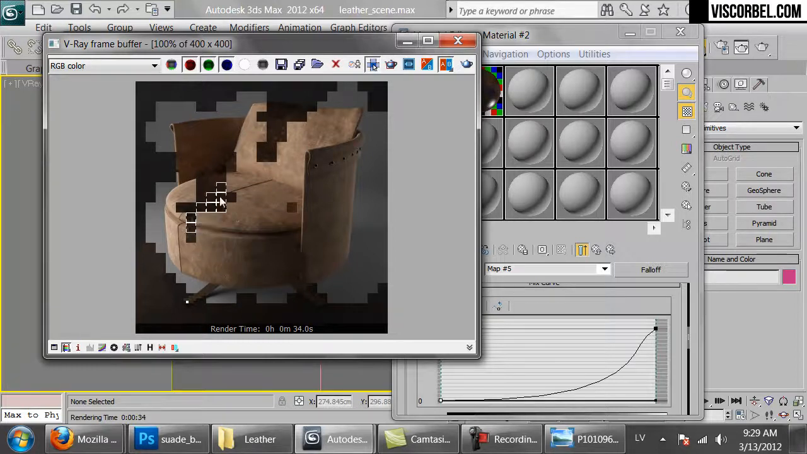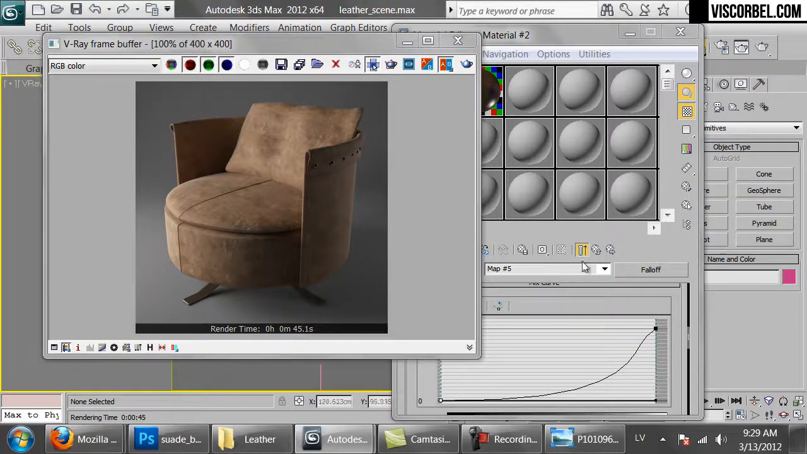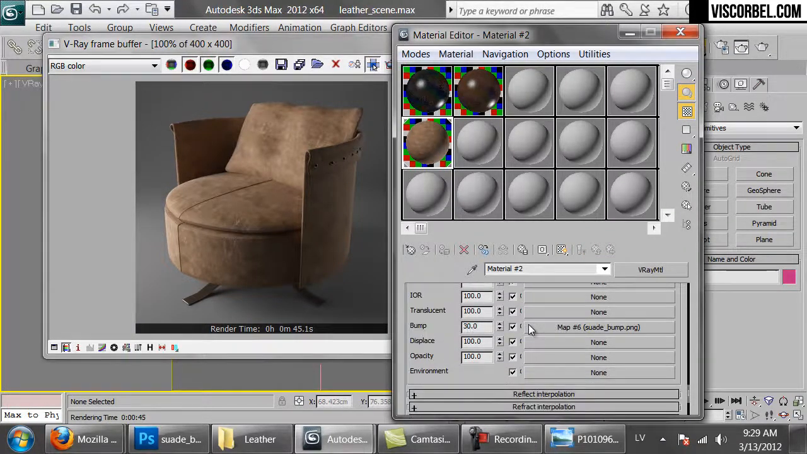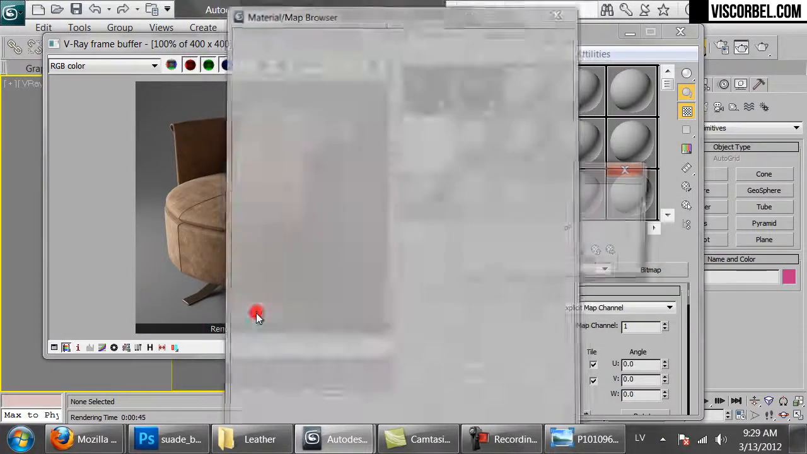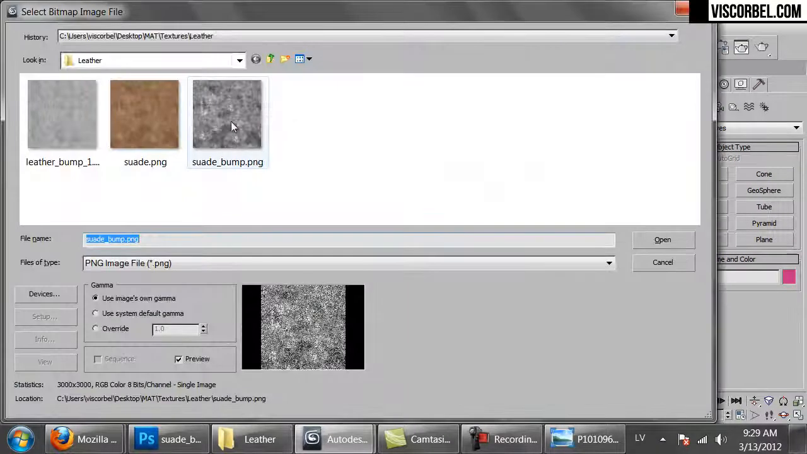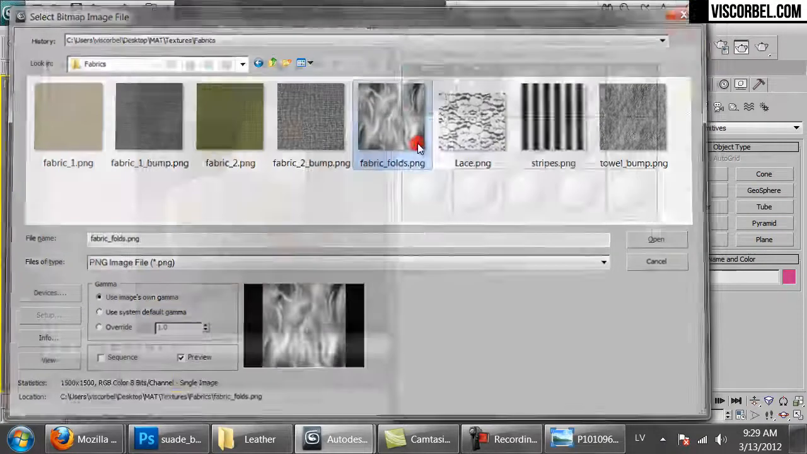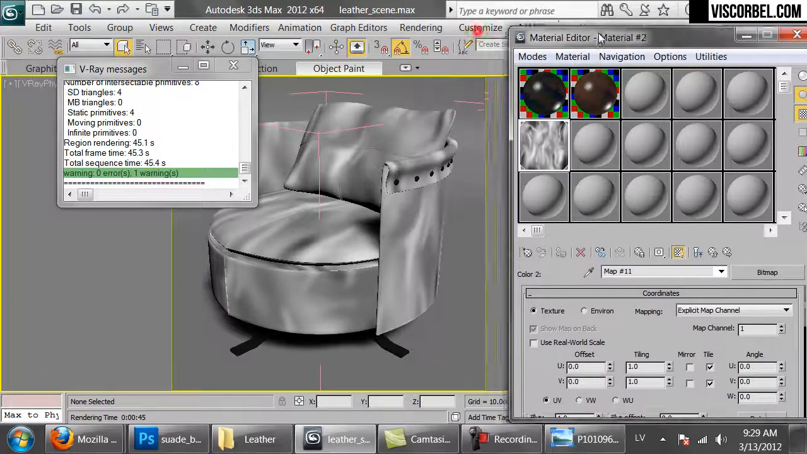Now one more thing I want to do is give this material some wrinkles. So I think I'm going to use the same bitmap we used for the fabrics. So go to the bump slot, change it to mix, keep old map as submap, and set another bitmap in the second slot. So fabrics, fabrics, folds. Some nice folds.